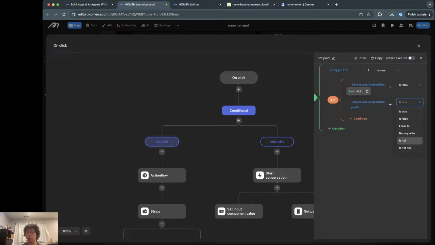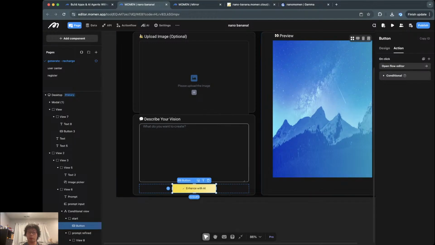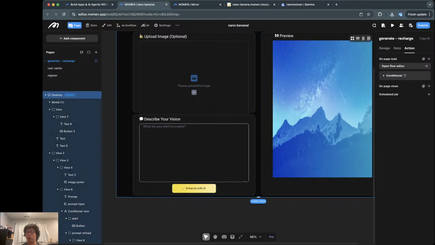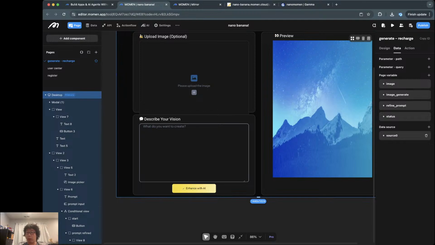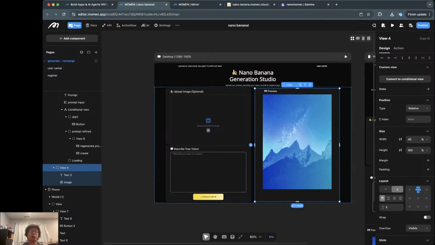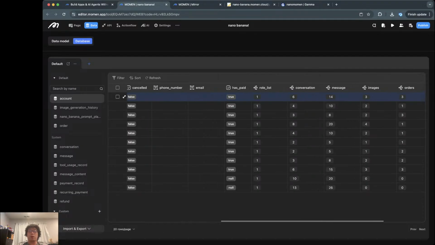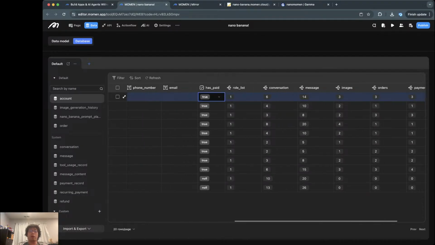False or is null. Okay, so that's done. And I will change the name of the data source. We'll call this just the account. Okay. So, and obviously, let's go to the database. That's just me. I'm just going to change myself to not paid. Right. So let's do that.